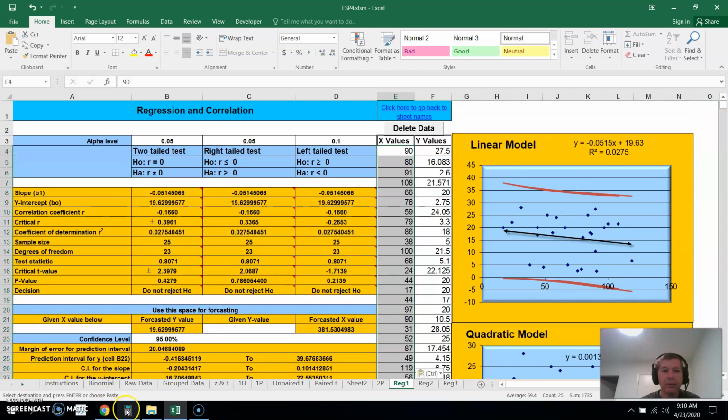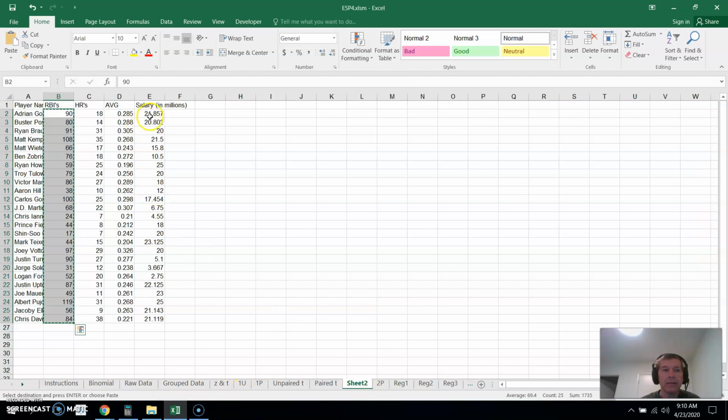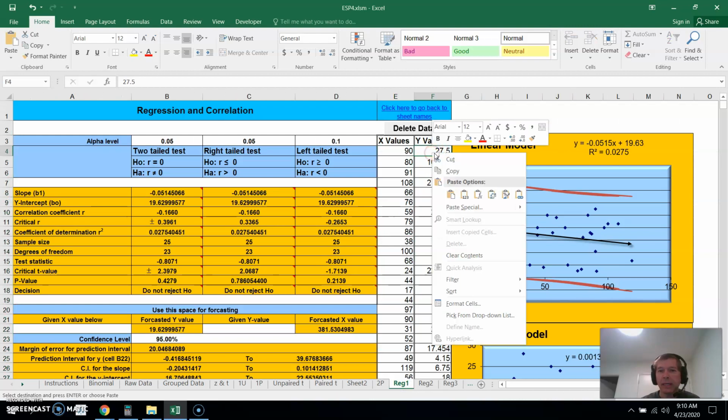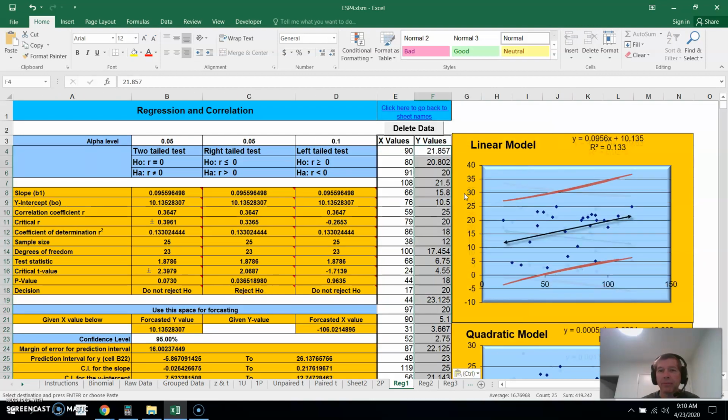And now the other problem was the salary. So I'm going to go back to the sheet that I was on, get their salaries, and do the same thing. Control C to copy, and then go to the Reg 1 sheet, and right here I'm going to do a right mouse click and do that paste special so that that data is in there. So you can see that data. We can always check it, like the first point there, to make sure we got everything.